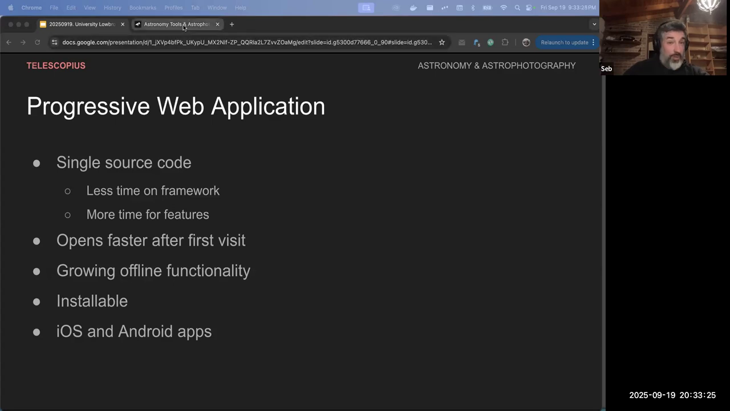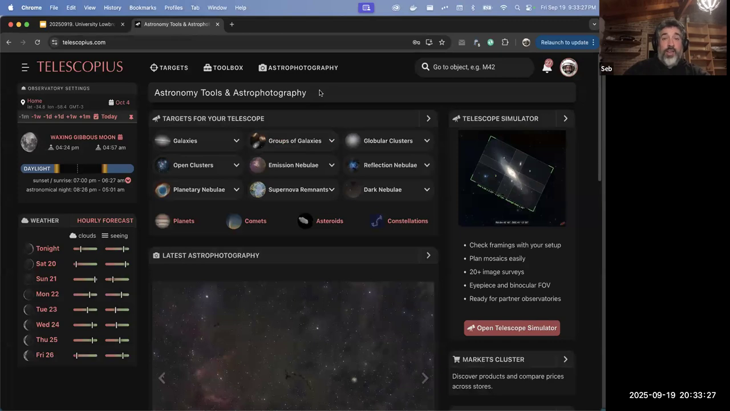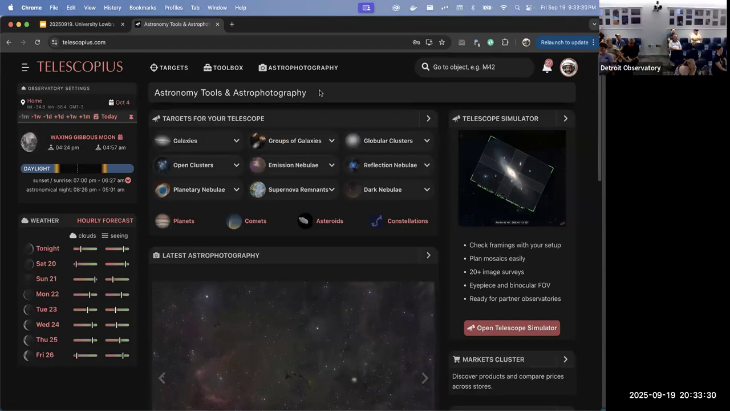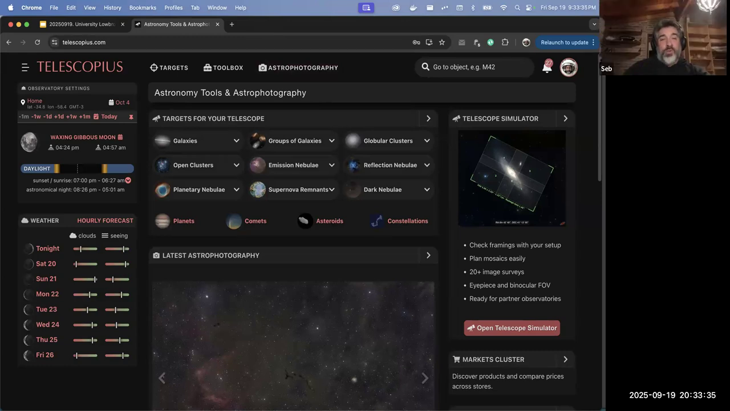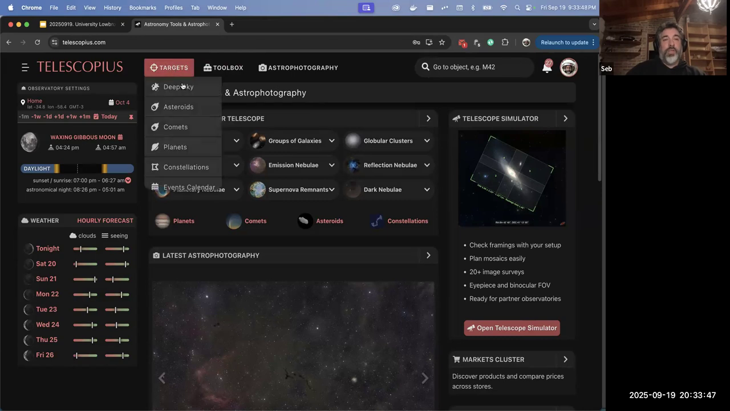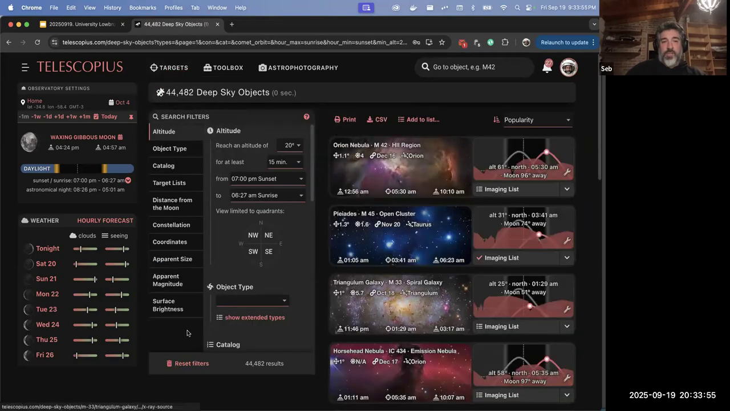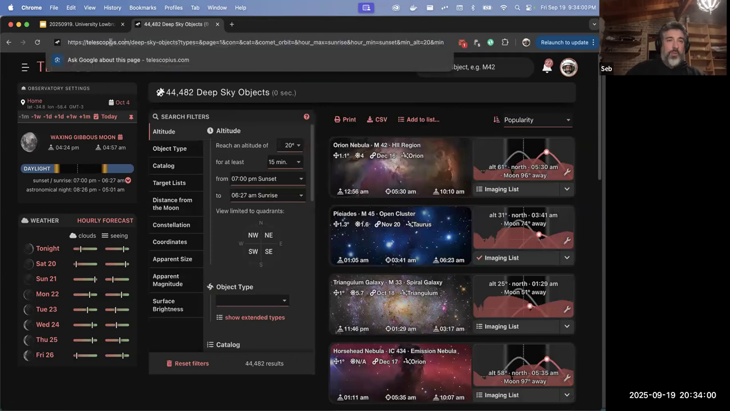Of course, I can't show you that right now, because if I go offline, you won't see anything from me. And if you go offline now, you won't see anything either. So maybe if you want, you can try it on your phone after you use Telescopius a little bit and you go offline. You should be able to keep searching for targets. You should be able to open the website even if you're offline, hit targets, deep sky, see all of this, search for targets, etc. Even if it's a website, it works offline.